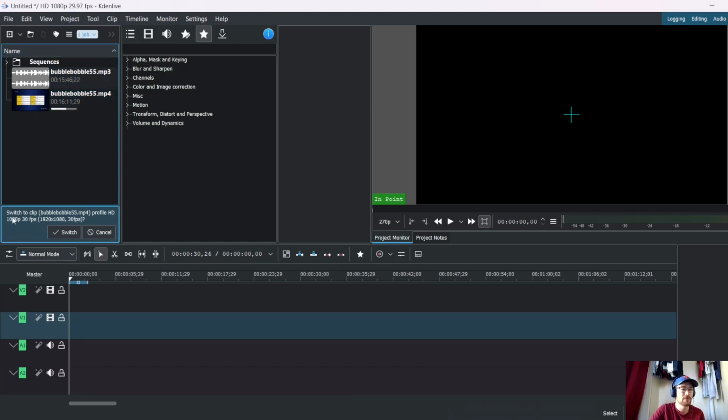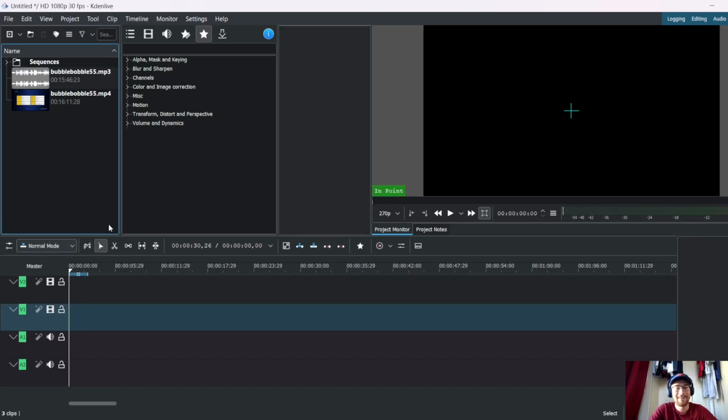It asks me if I would like to switch it to 1080p 30 frames per second, because that's what it was recorded in, so we will. Now, that being said, it's still Bubble Bobble, so it's not like it's really 1080p. All right, now this is kind of fun for me. I've never really talked myself through the editing process.